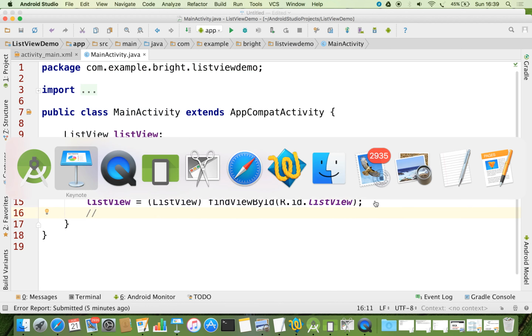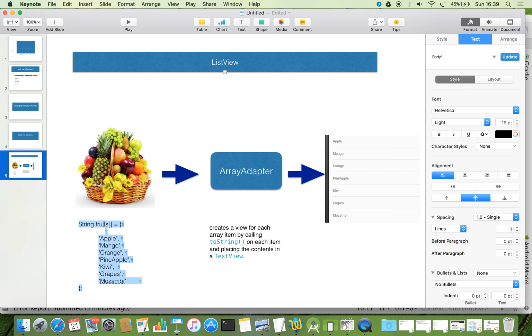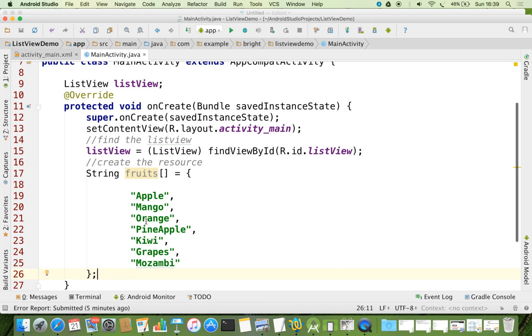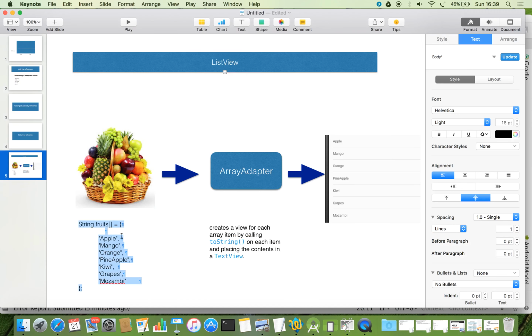Now the next step, I am going to initialize this string array. So let me copy, create the resource from where you are going to read the data. So I have a string array. And next step, we have to create this array adapter so that each and everything will be extracted and it will be set as a text view in this list view.